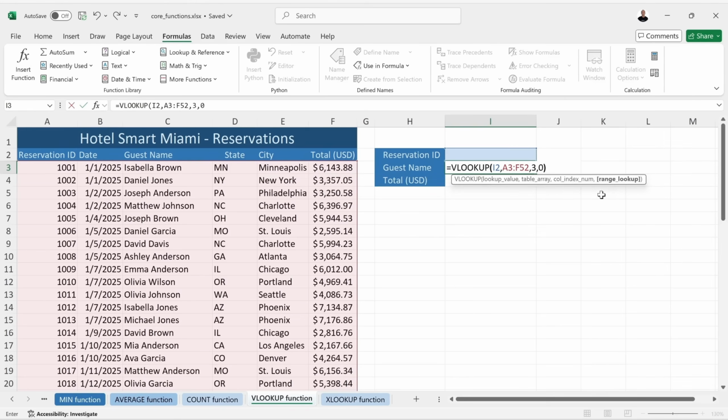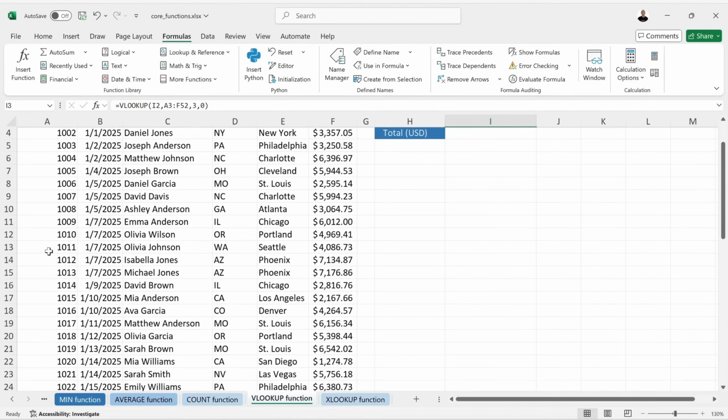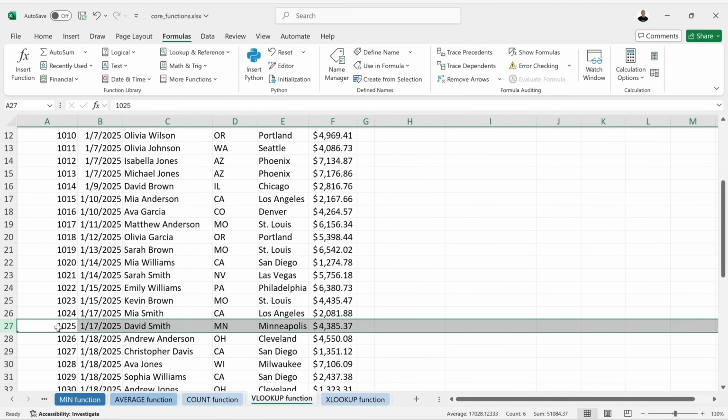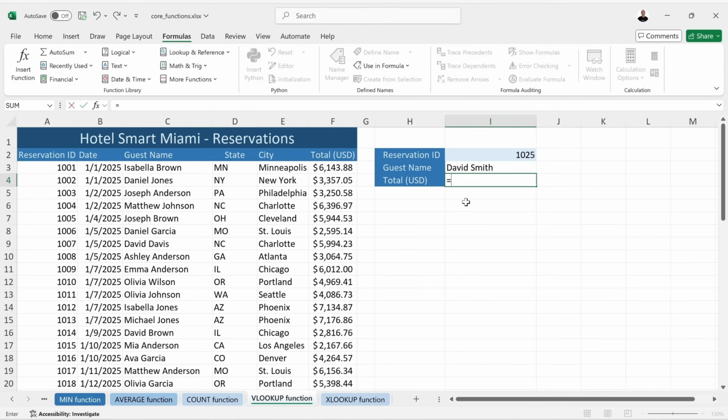I will close the parentheses and press enter. Excel displays not available because I don't have a number here. I will type 1000 and press enter. With this, Excel looks up this value in this column, and when Excel finds this reservation, Excel returns the guest name. In this case, David Smith. I compare, it's okay.